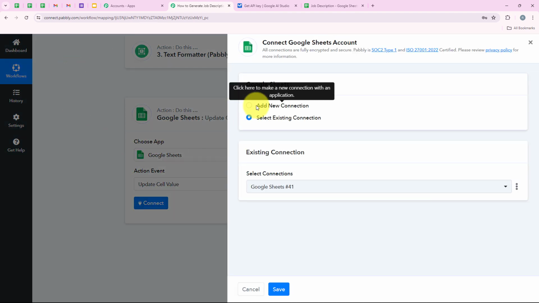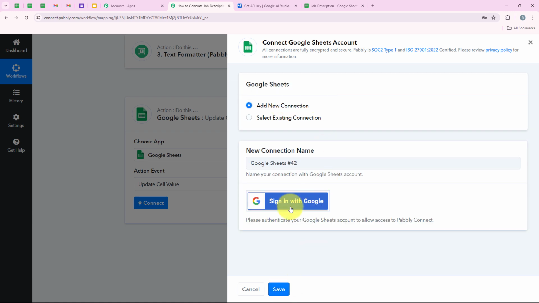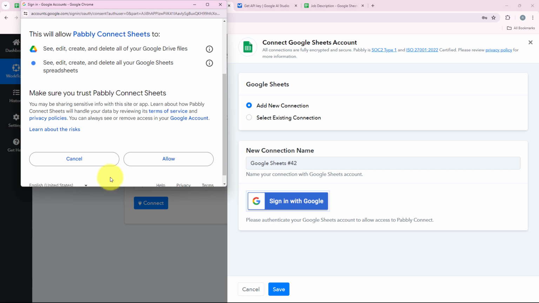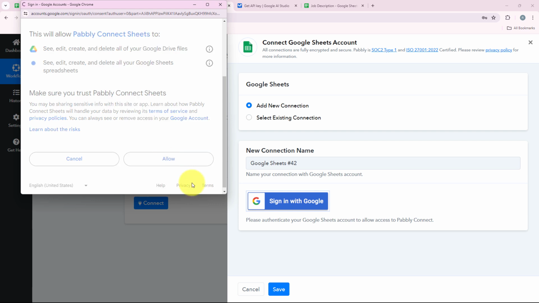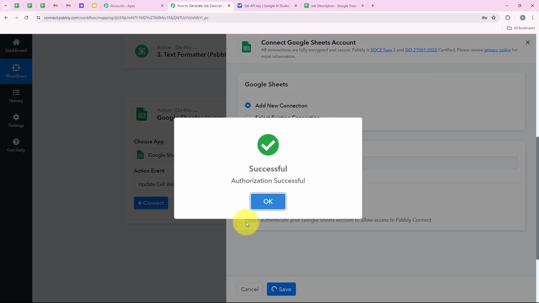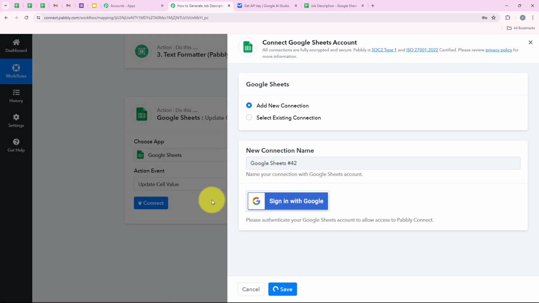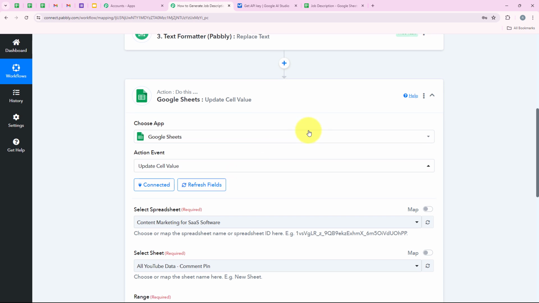As you can see, now it is asking me to add a new connection or select the existing connection. If you have already connected your Google Sheets account with your Pabbly workflow, you can click on select existing connection and then save. But if you haven't, you have to follow me. Click on add a new connection and then sign in with Google. After selecting my account, it is asking me for some permission. So I'm going to click on allow and give Pabbly all the permissions it is asking for, because my data is secure with Pabbly. As soon as we click on allow, you can see that we have successfully connected our Google Sheets account with our Pabbly workflow.